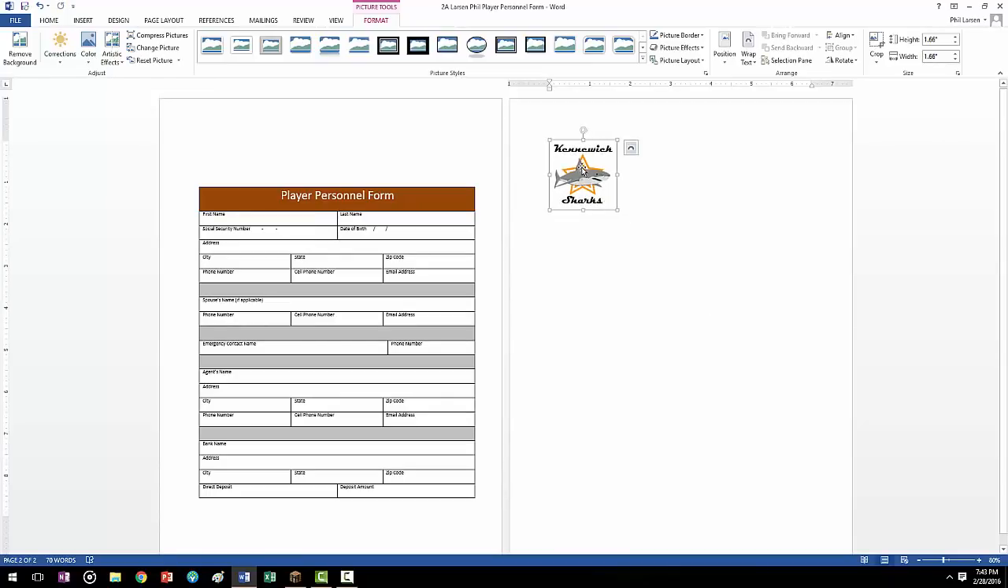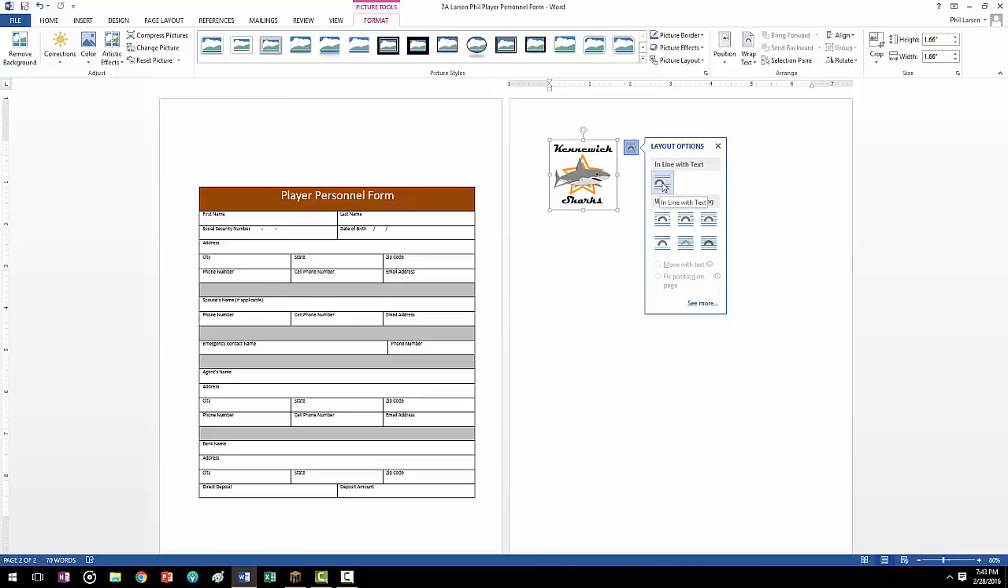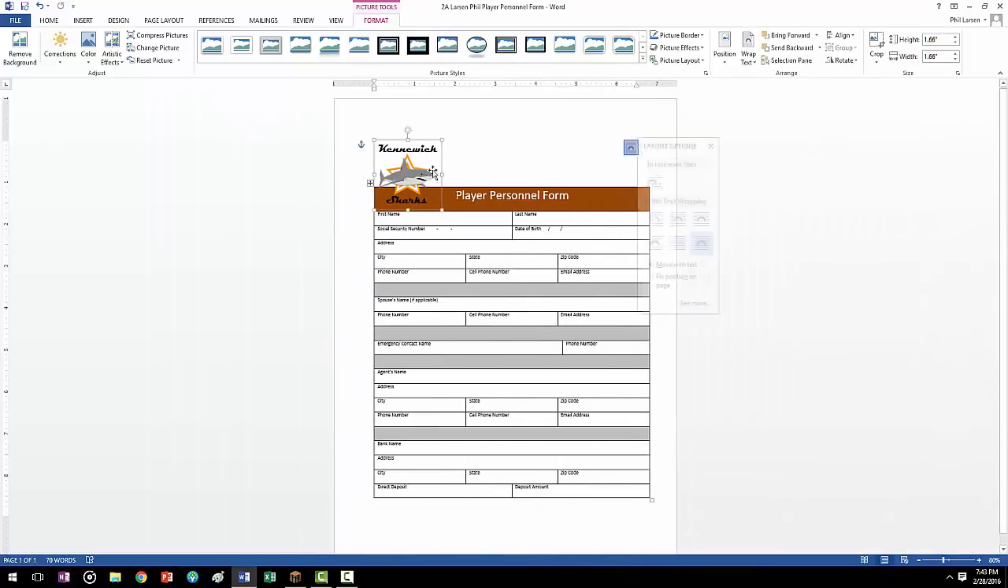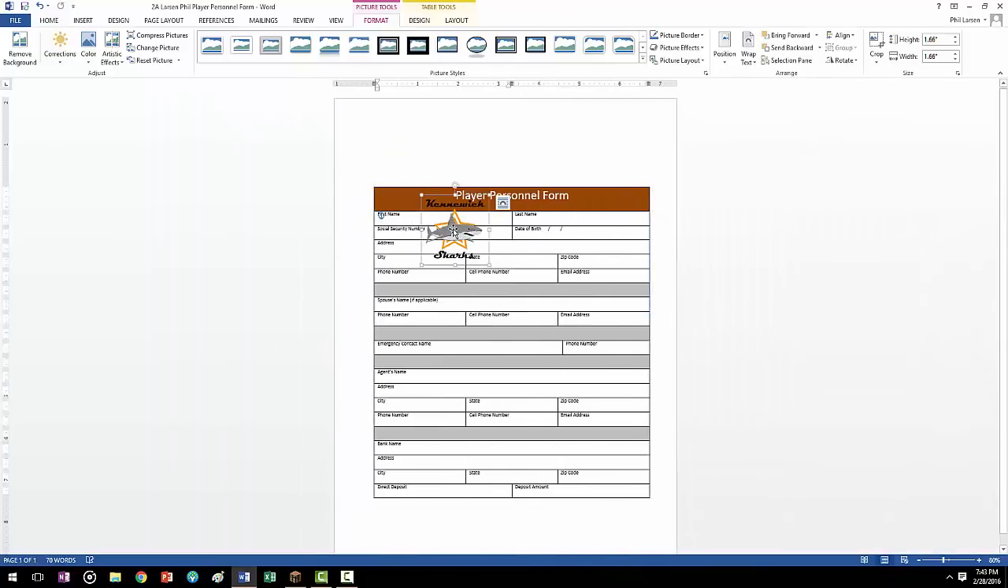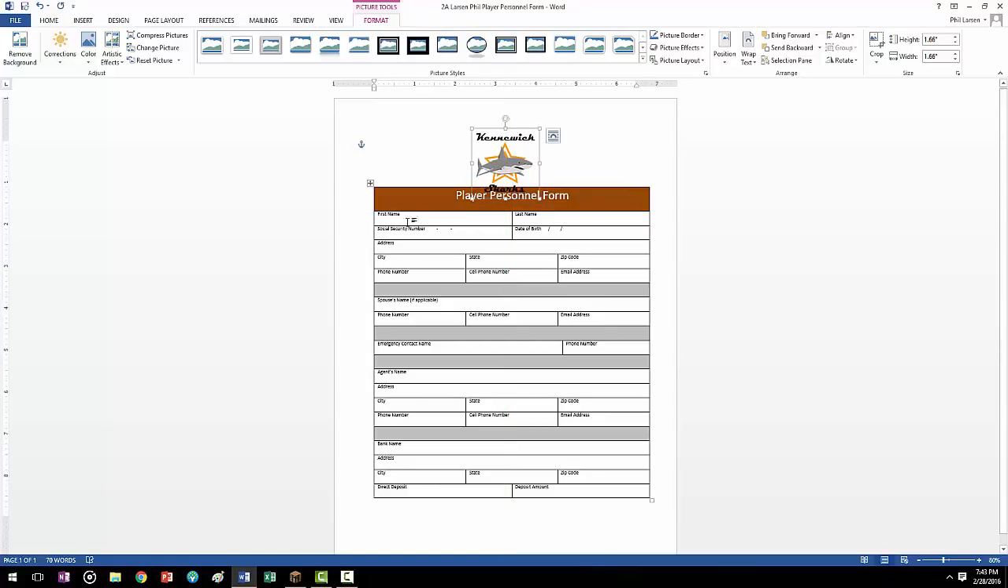And you know what I'm going to do? Since it jumped over to the second page, I'm going to select Layout Options. And instead of letting it be in line with the text, I'm going to select this one here called In Front of the Text. You'll notice it jumped back over there, and now it's free floating. You can put it anywhere you want. And I'm going to put it right here. You'll notice I have a little center icon.